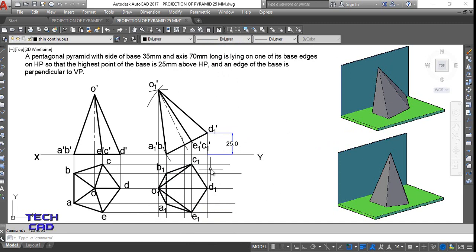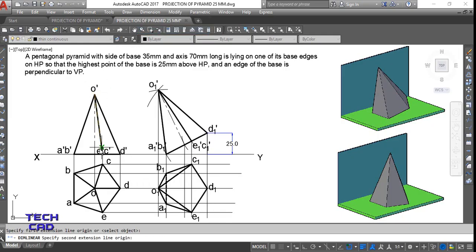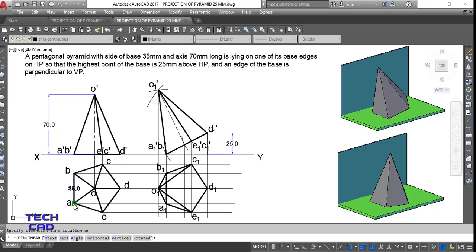I think you understand this one. I'm left with only the dimensions. So take a dimension now, and this one, the axis line, this is 70. Okay, and the dimension of the base is 35 mm. I hope you understand this question.